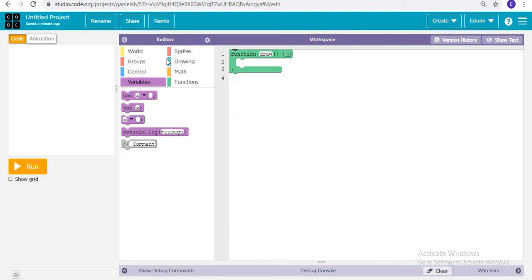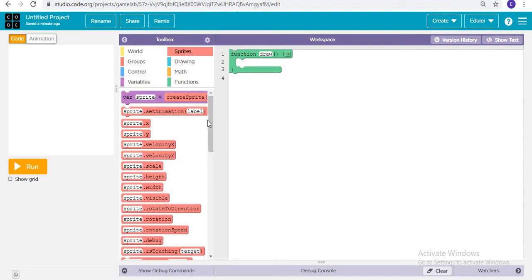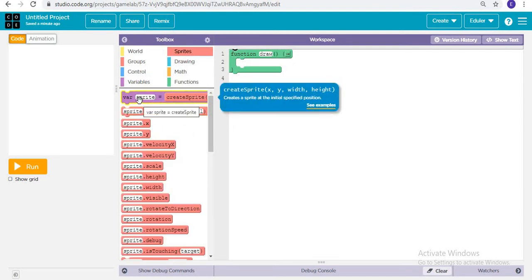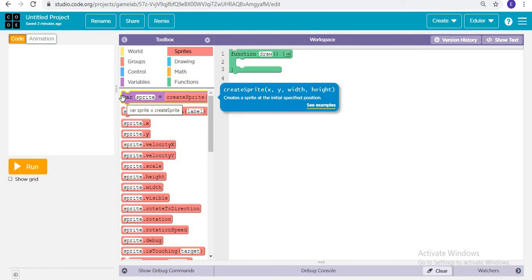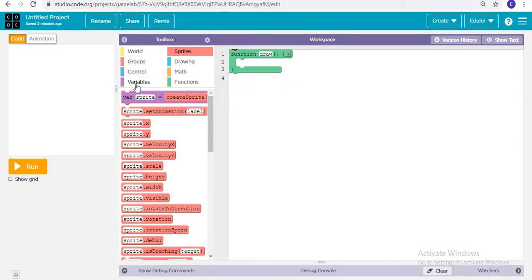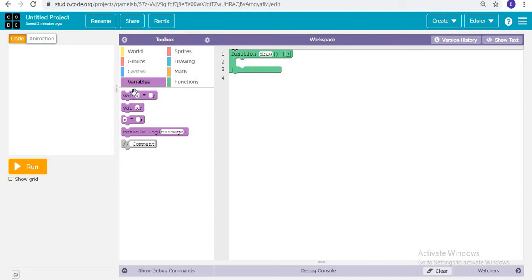So what are variables exactly? When we create a new sprite, the variable sprite already comes with it, so we have already used that. Variables are nothing but a way to define a particular value so that we don't have to type the same thing again and again.